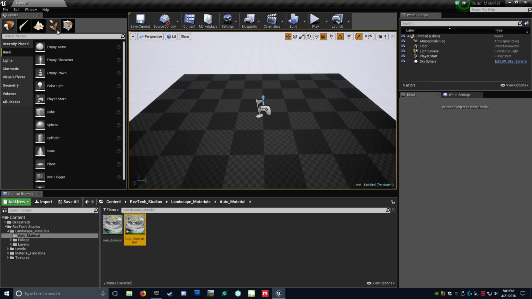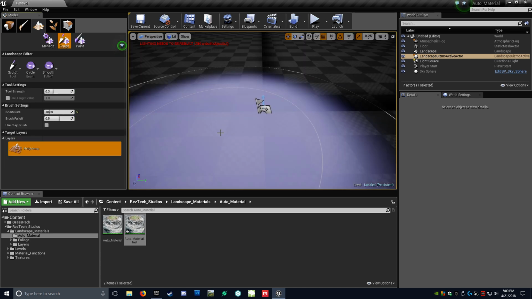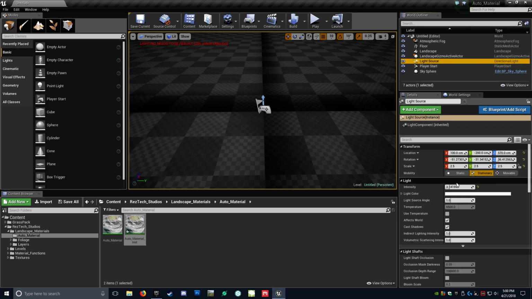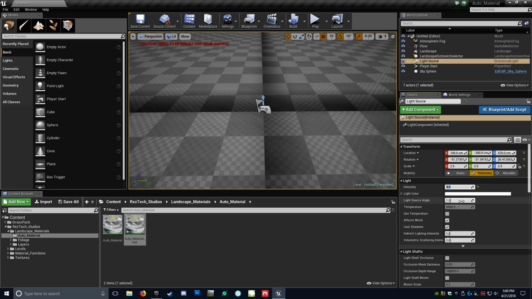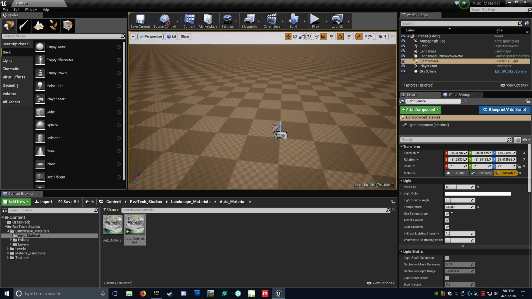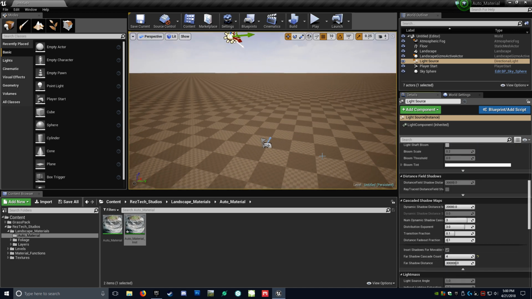So let's go ahead and start a new landscape. Let's go to 16 and 16. Create. Let's go ahead and change the lighting to something a little bit more natural. So we'll go to 8. We'll change the temperature to 4500. Movable, for all you open world fans. And we'll go Cascade Shadow Maps. We'll go to far distant shadows at 4.